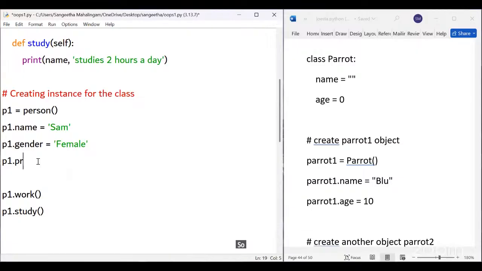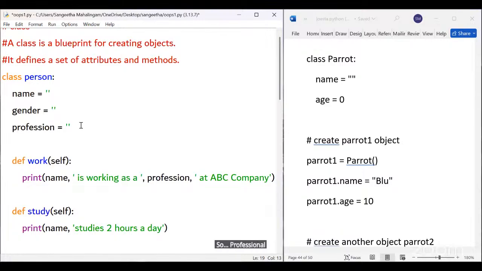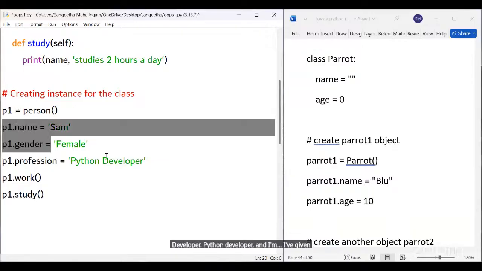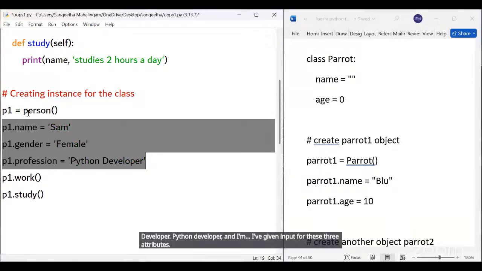So profession, I'm saying, is a web designer. Sam is female, so I'm saying she is a web designer, or I say she is a Python developer. Python developer. And I've given input for these three attributes, and I'm calling the remaining functions.